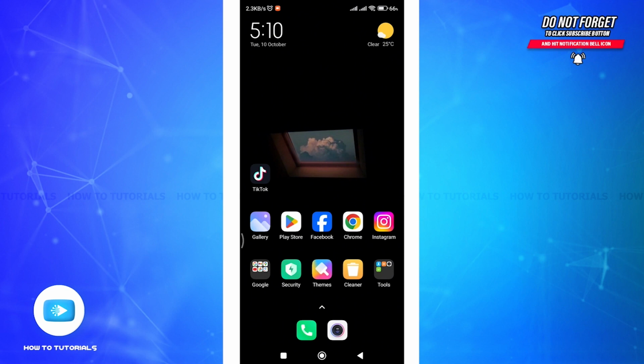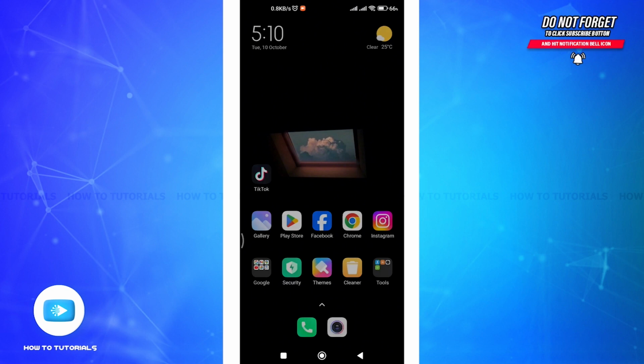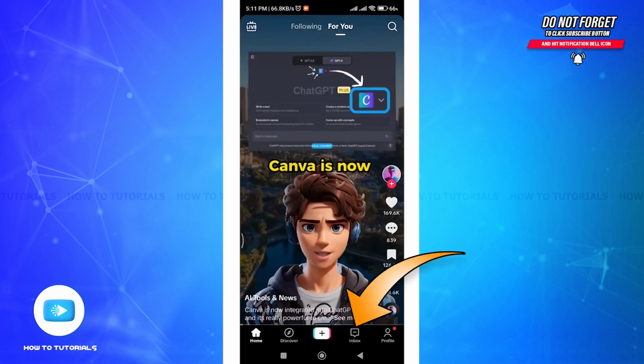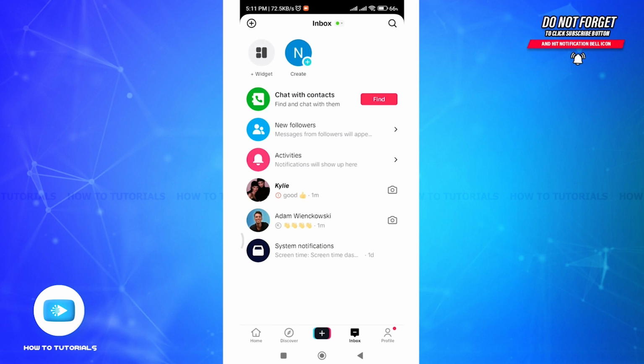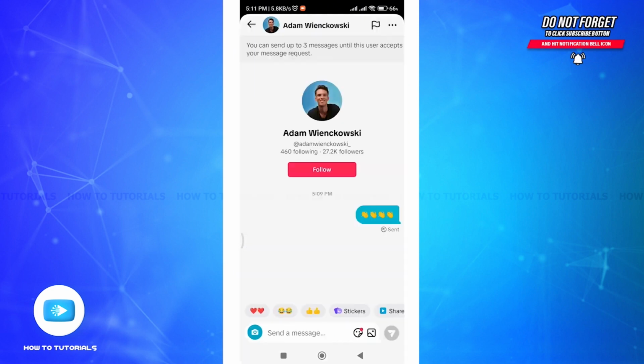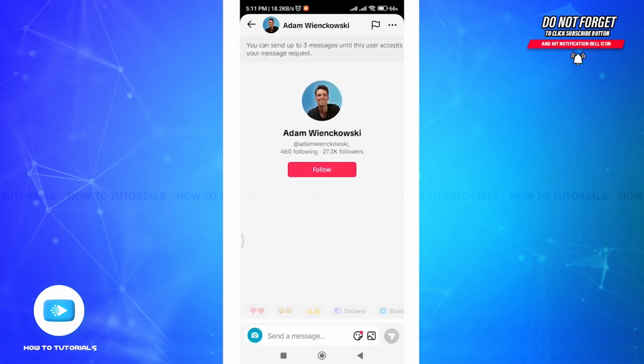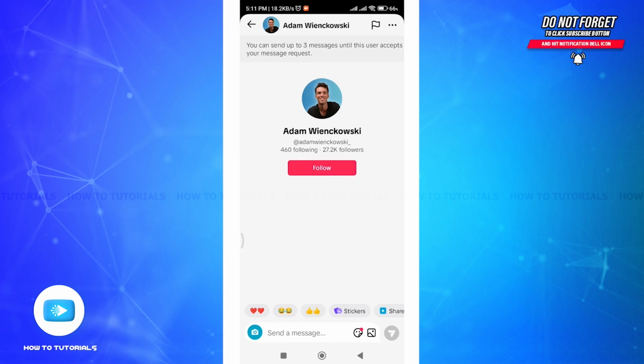So, for deleting a single direct message on TikTok, first go to your TikTok, then open the inbox at the bottom in your TikTok app. Go to the specific chat in your inbox. Now, select the message you want to delete. Press and hold on the direct message, then tap delete. This is how we delete a single direct message on TikTok.